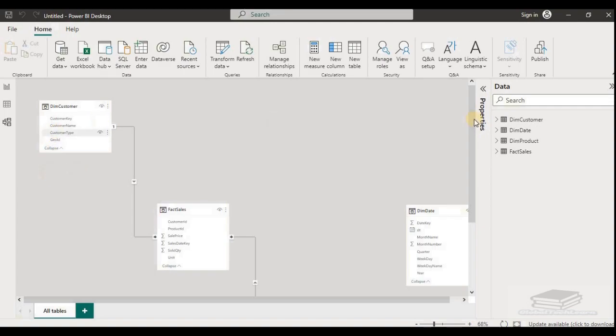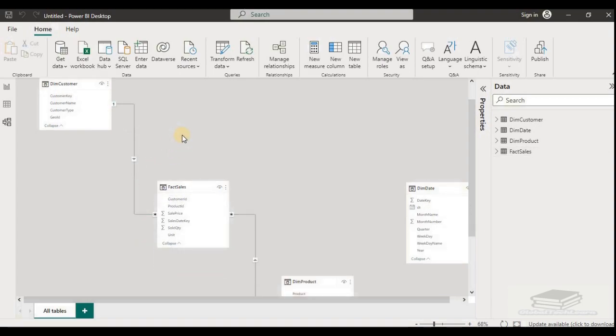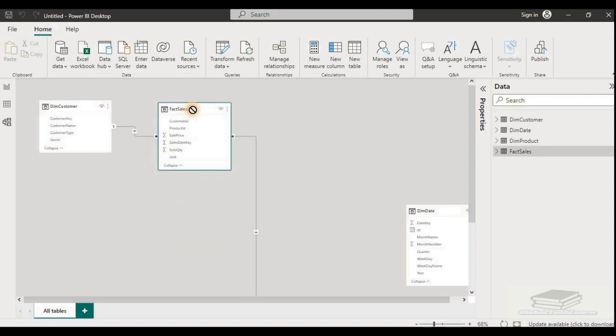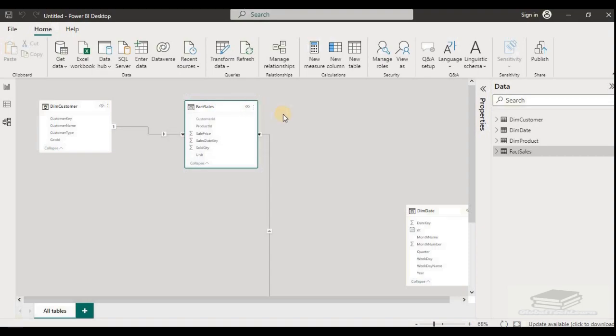As you can see in the data model, after loading the queries, relationships are already established between certain queries. These relationships might not be correct or as required. So first, let's delete this relationship. Before that, we can rearrange these queries by selecting and dragging them to the required position. So I am rearranging all the queries first.